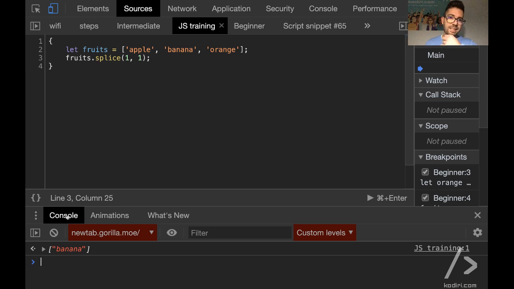So at the bottom, look at the console. Not sure if that was expected or not. Why is that expected? Because this is the return value of splice. To return the actual array, you have to return fruits. So splice returns the deleted elements of the array. We are deleting banana, we return banana.